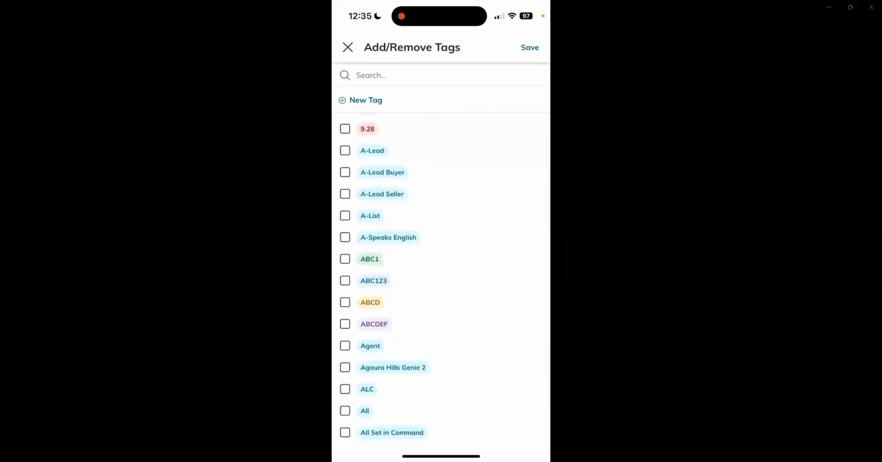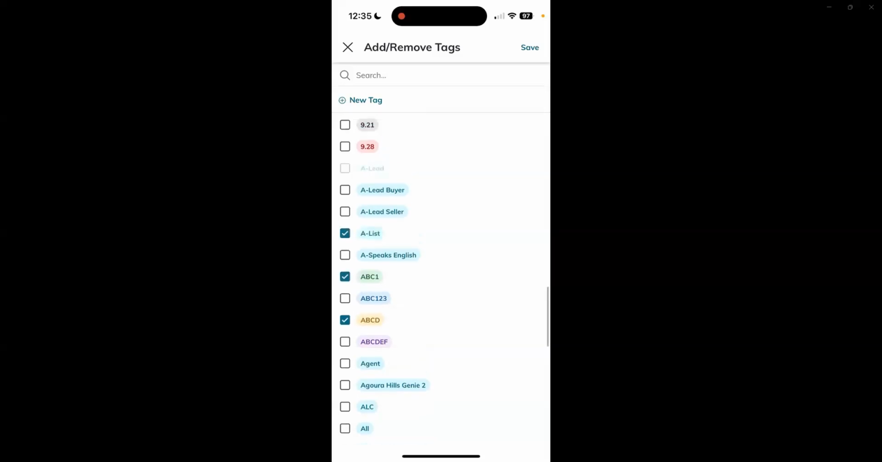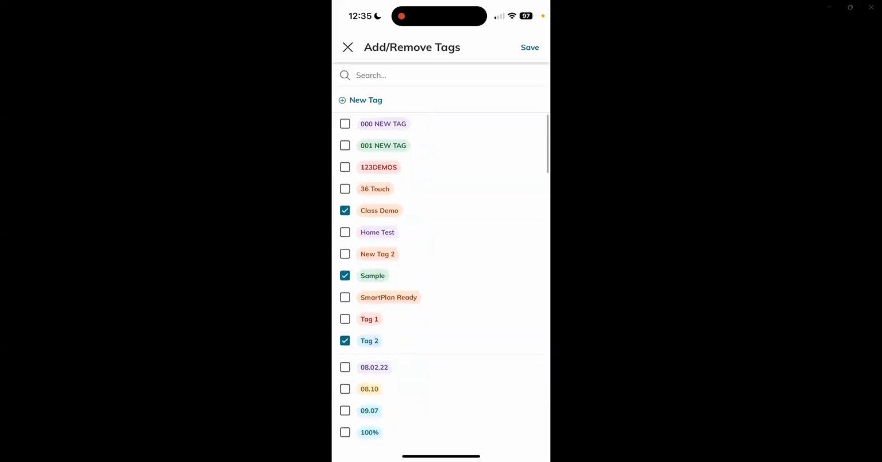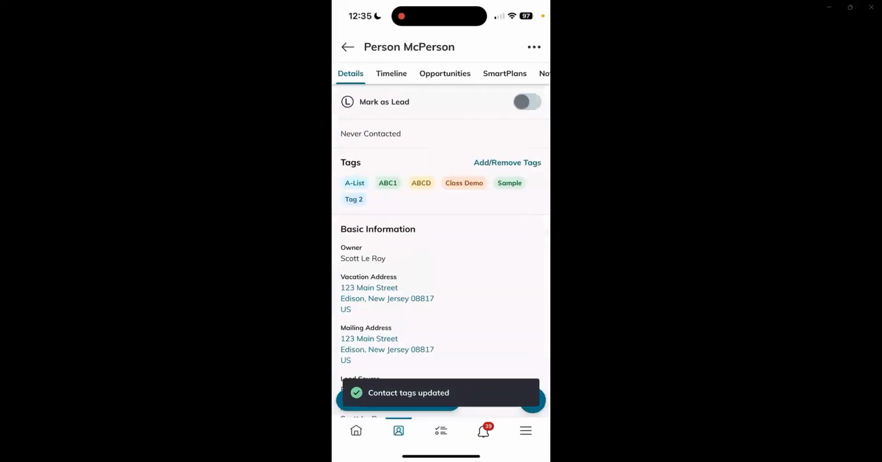And you also have the search bar at the top as well to search by name for a particular tag so that you don't have to continue to scroll. Go ahead and choose the checkbox beside the tag that you would like to add to the contact. So we can choose to add tags and remove them all in one swoop here. So go ahead and click Save at the top right-hand corner. And you should get a banner at the bottom showing you that your tags have been updated, and we can see that here on our screen.